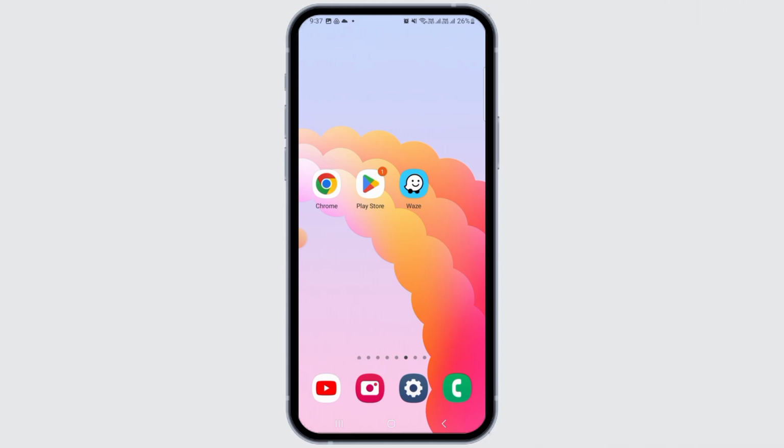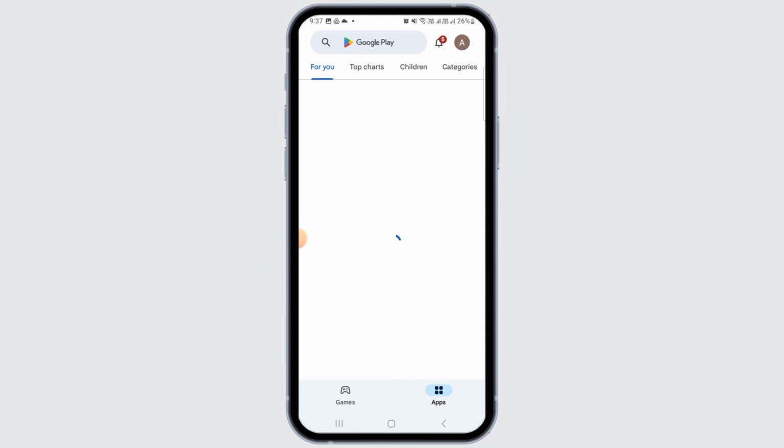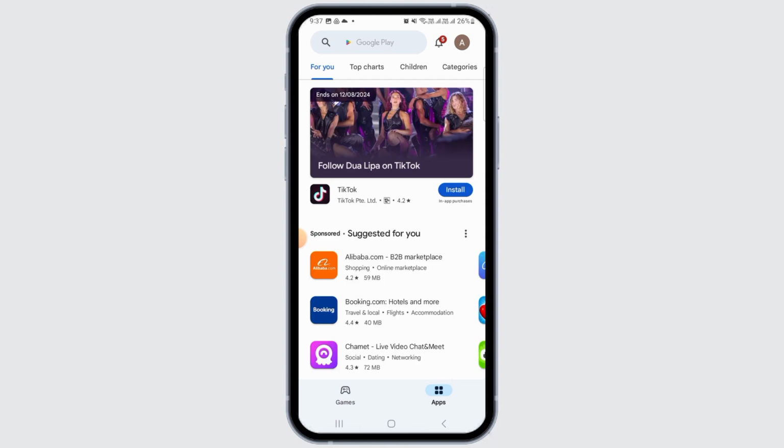Let's begin. In this video, I will guide you step by step on how you can download and install the Truck Simulator app on your device. For this, open the Play Store app on your Android device. If you are on iOS device, you want to open App Store.